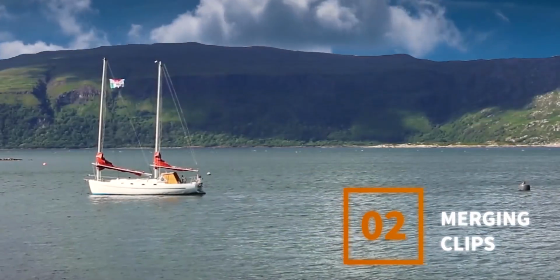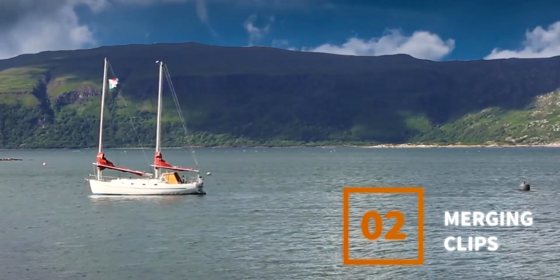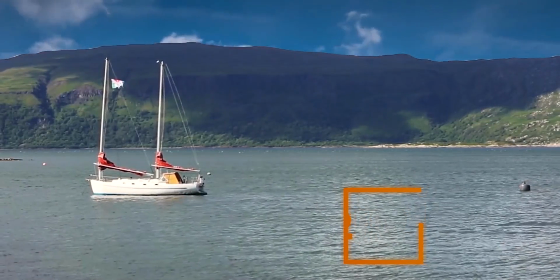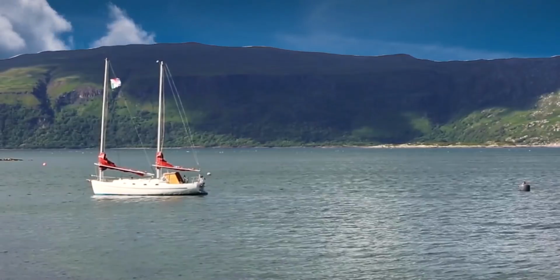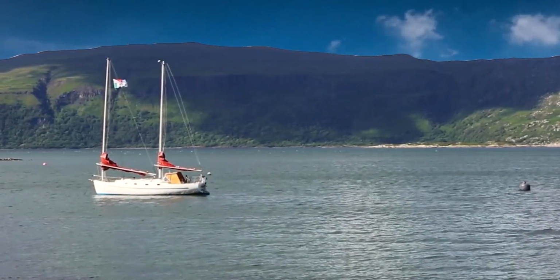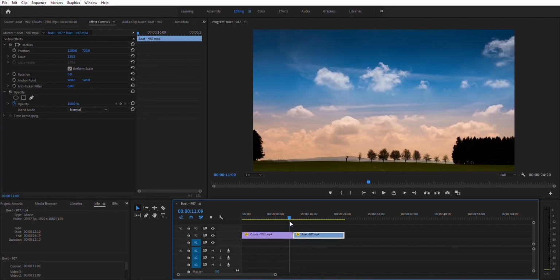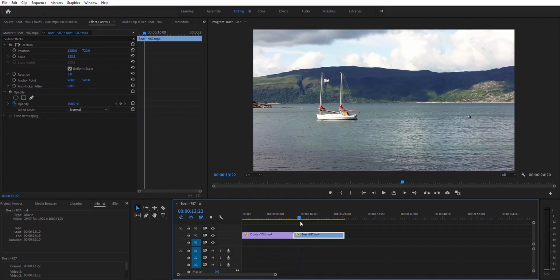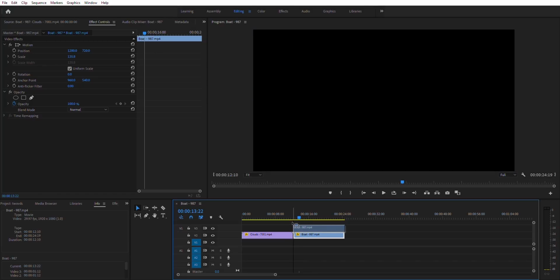Number 2. Merging clips. This will be the second masking technique we'll be looking at. This technique can be used in a lot of creative ways. It's up to you on what you'll use it for. So I want to combine these 2 clips. I want the sky from this clip to replace the sky in this clip. The first thing I'll do is put the second clip on top of the other clip.